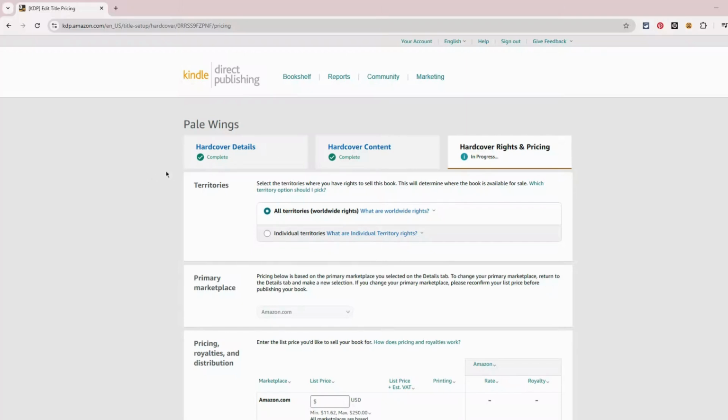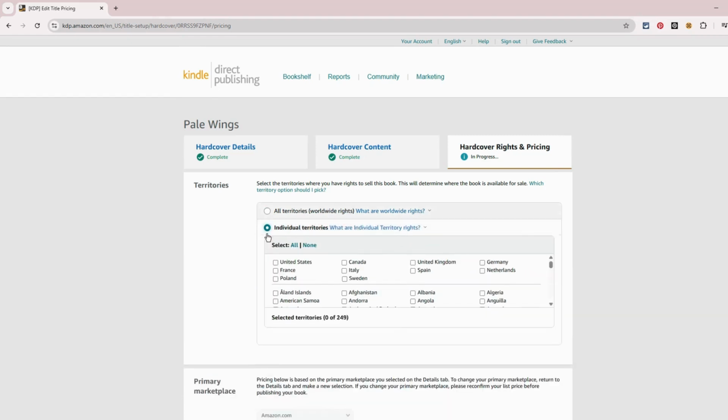Once your hardcover details and content are done, the final step is the rights and pricing section. Let's start with territories. If you're planning to sell your book globally, select all territories. Only choose individual territories if you have specific regional rights restrictions.